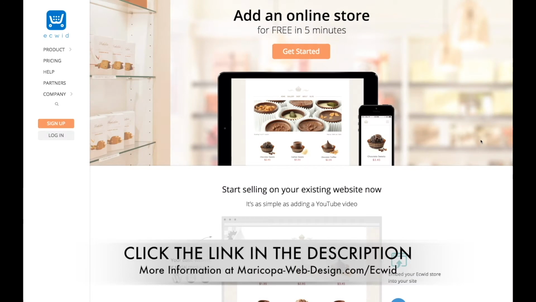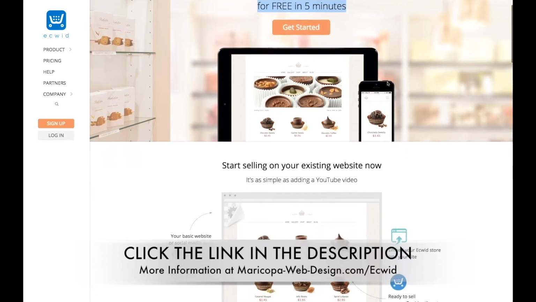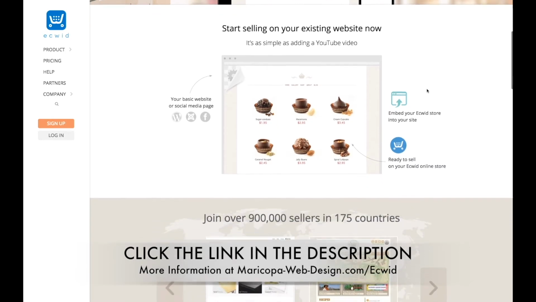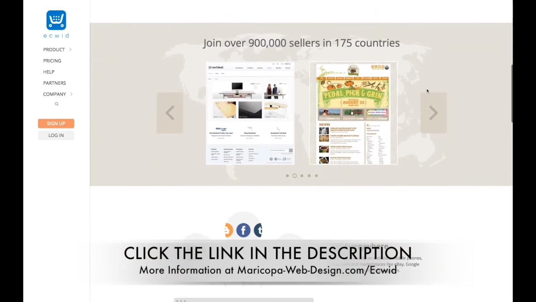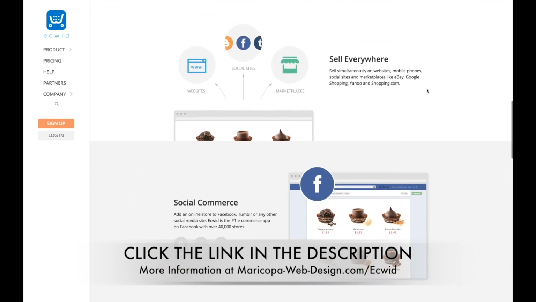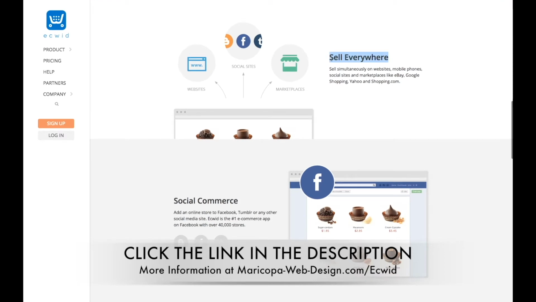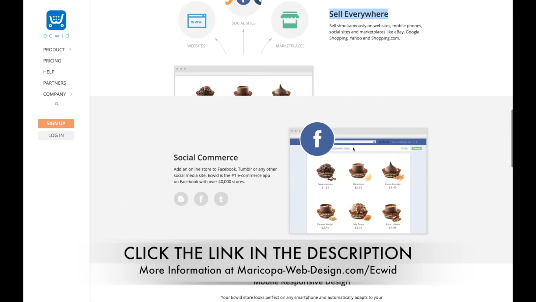I'm about to introduce you to the most powerful e-commerce tool online. It doesn't require a credit card and there's no free trial. The first 10 products are always free. You can literally be up and running in 5 minutes or less, depending on your proficient skills on the computer, and have a full e-commerce shopping cart with 10 products. You can sell everywhere. You can even sell on Facebook.